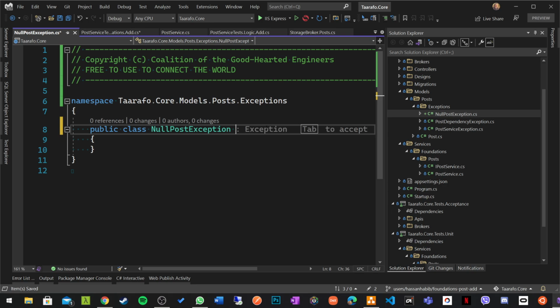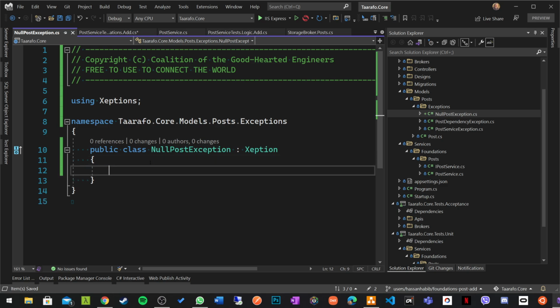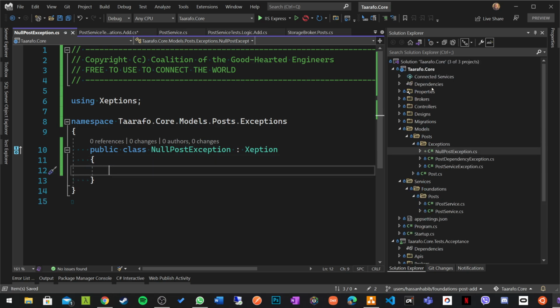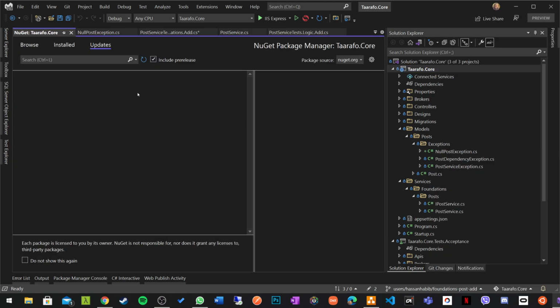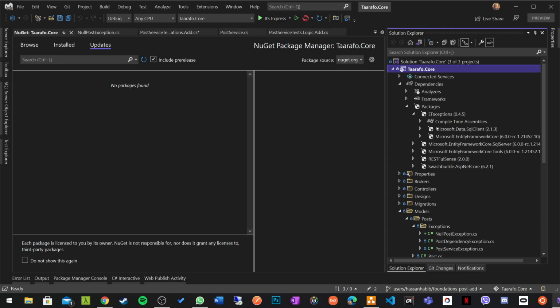In this one, it will basically inherit from Exception, which I will talk about in a second. All your inner exceptions have to inherit from this new library exception. I will explain what that means in a second. But for now, this is Exception. Did I actually install this, or is it coming from RESTful Sense? I think it's coming from RESTful Sense. I don't know what version of Exception RESTful Sense has as of yet, but let's find out.